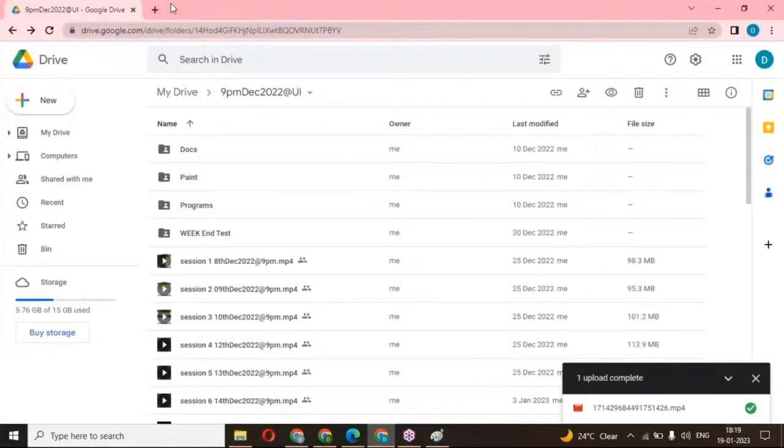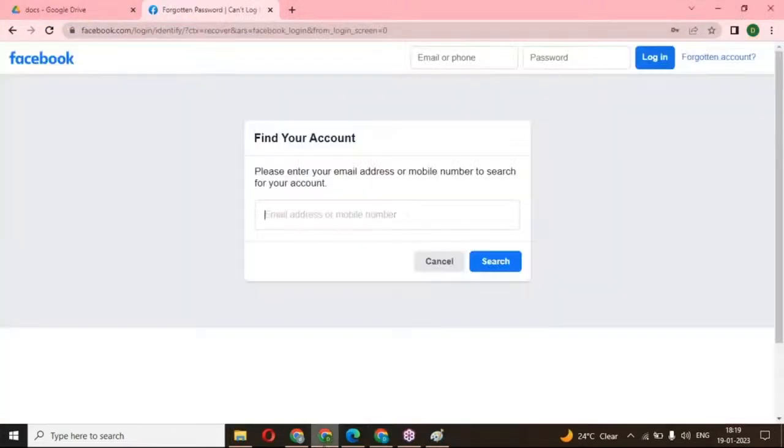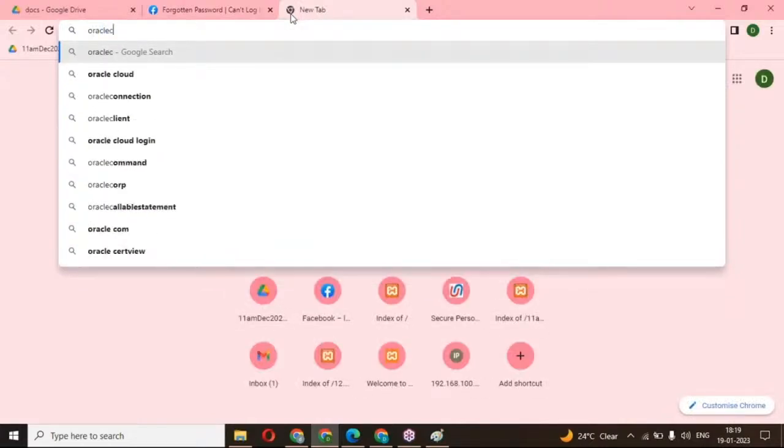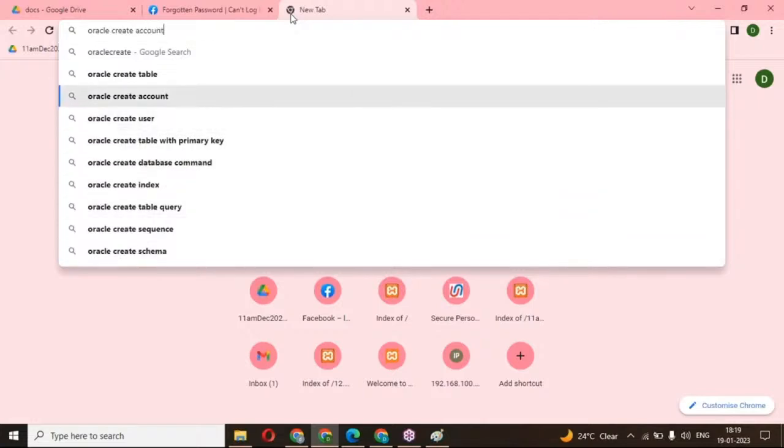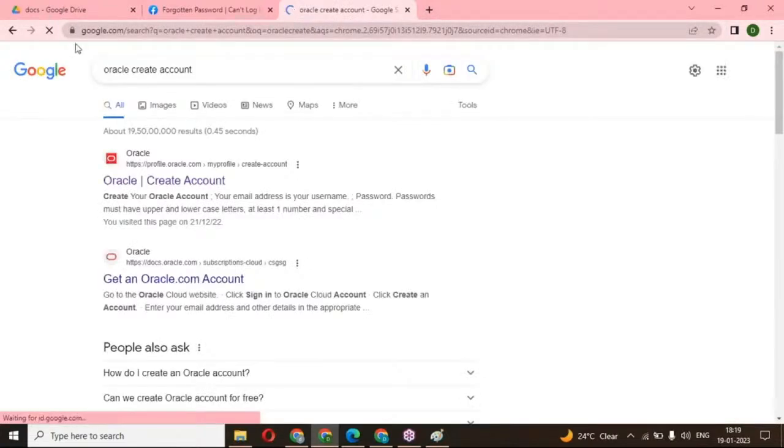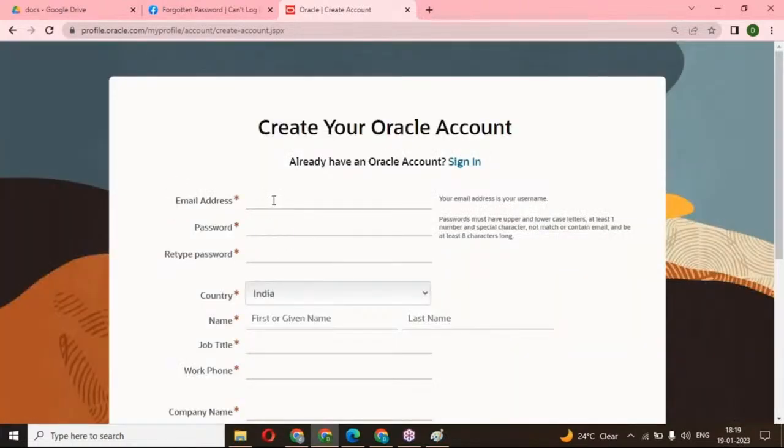So if you check the Oracle create account page, if I click here, you can see the Oracle create account page. Again, it is asking for an email address and password. I cannot use my Facebook email address on the Oracle website. I cannot use a Yahoo account in Oracle or an Oracle account in Yahoo.